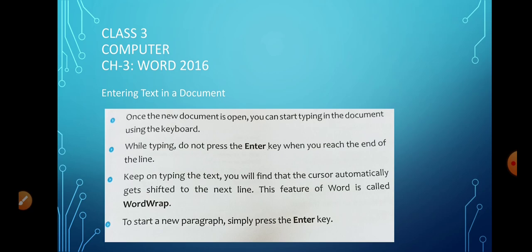Children, in our previous class we learned how to create a new document. There are two ways to open a document. One, either you go to the File tab, select the New option and click on Blank Document, and a blank document will appear on the screen with its temporary name as Document 1 or 2, like that. Or you have this shortcut key, Control plus N. This also creates a new document.